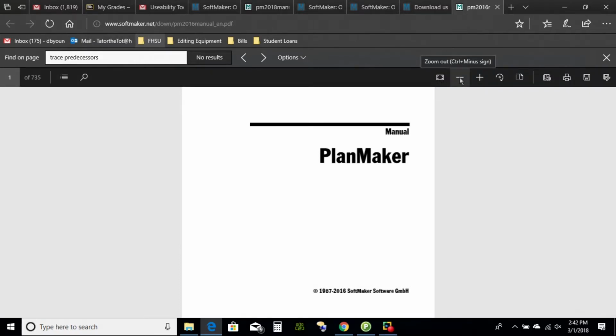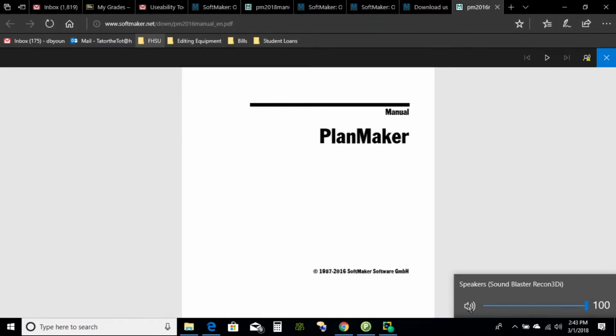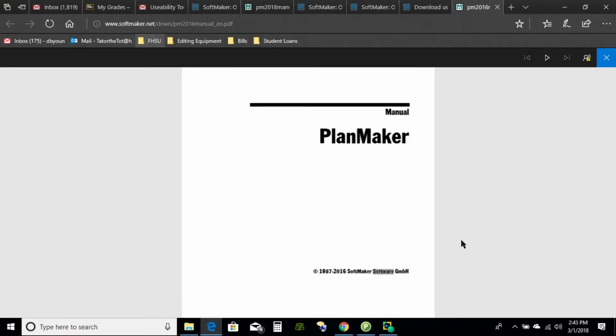There's a fit to page, zoom out, zoom in, rotate for some reason, layout, read aloud, print, save. Oh, probably here if I had. Manual SoftMaker, copyright 1987 to 2016, SoftMaker software. Okay, well, let's pause that. That's pretty effective.